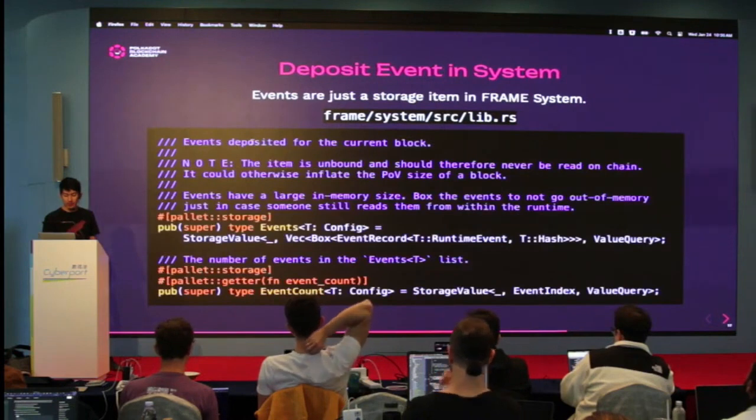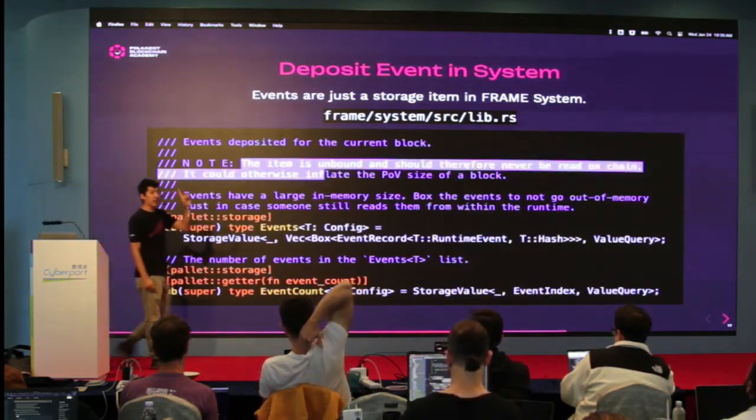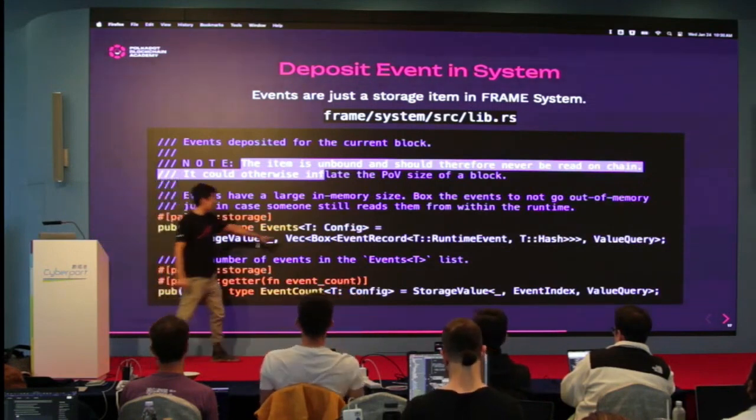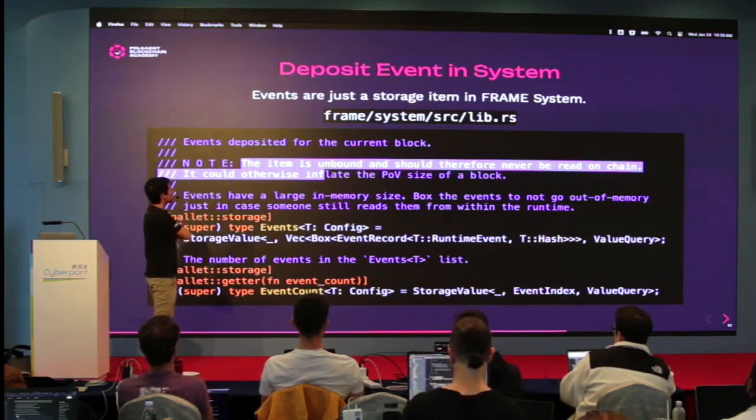We also have some notes here. Look at this. Note, this item is unbounded. So remember how we talked about bounded items? This is a vector that's unbounded. Note, the item is unbounded and should therefore never be read on chain. It could otherwise inflate the POV size of a block.